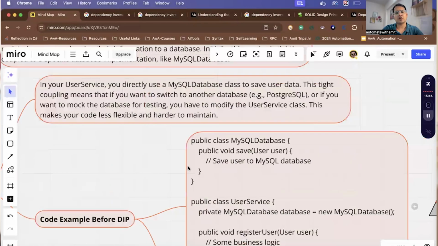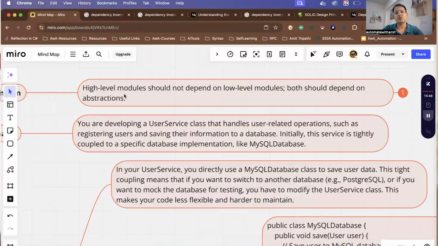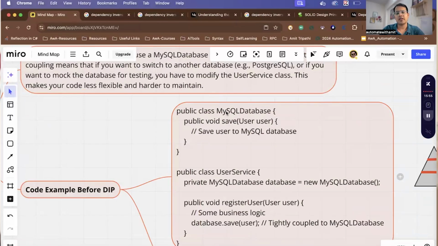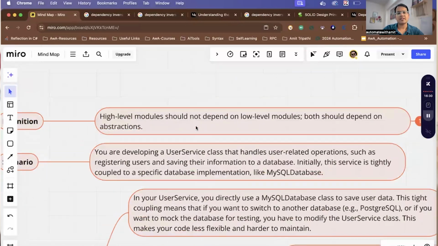So in here, if you see, what this definition was saying is that high level modules should not depend on low level modules. So what is this? Sorry, this is my low level module, which is actually implementing the details of the operation. So MySQL database is implementing the method save, how it is going to save the particular information in the MySQL database. So this is the low level module. And our user service is the high level module. It is using MySQL database, and it is highly dependent upon the low level module. And what DIP says is that a high level module should not depend on a low level module, right?